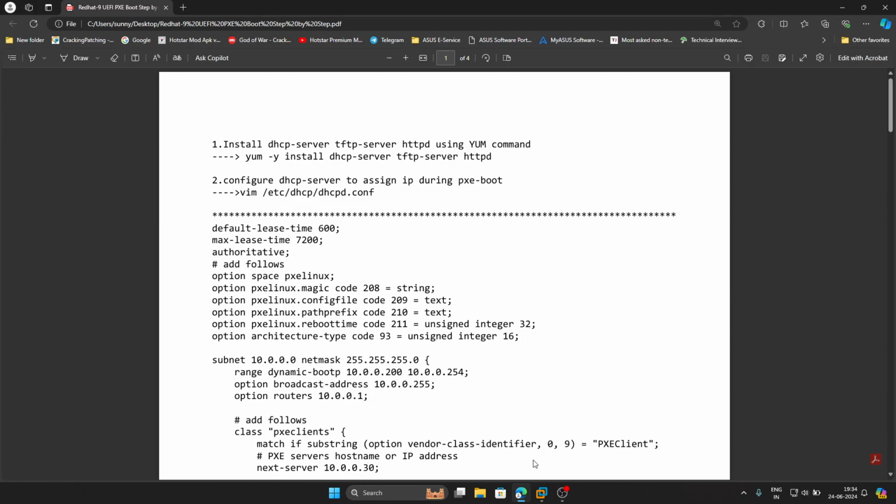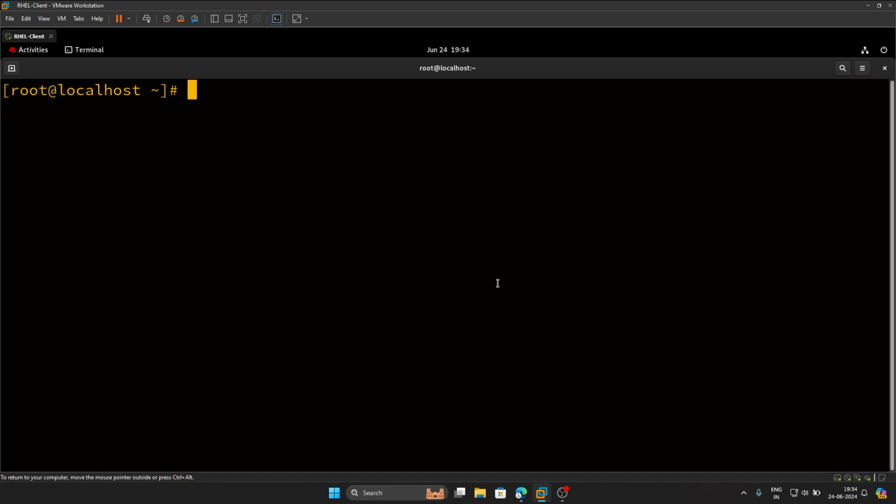तो हम ये तीनों सर्वर यम के थ्रू इंस्टॉल करेंगे। मैंने अपनी मशीन पहले से रजिस्टर कर ली है। आप रजिस्टर कर सकते हो या आप लोकल रिपोजिटरी बना सकते हो। वी आर यूजिंग यम कमांड। You can also use DNF command from yum install, and we have to install DHCP server, TFTP server, and HTTP.